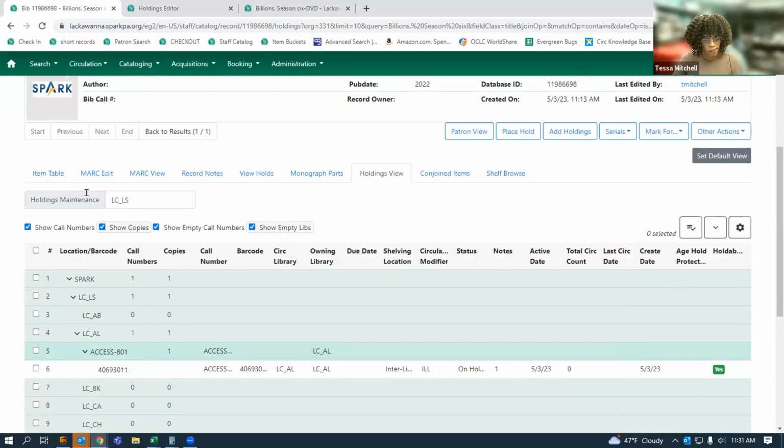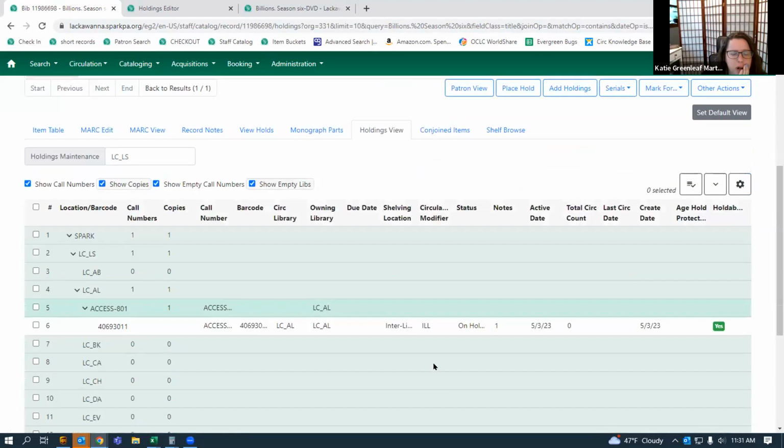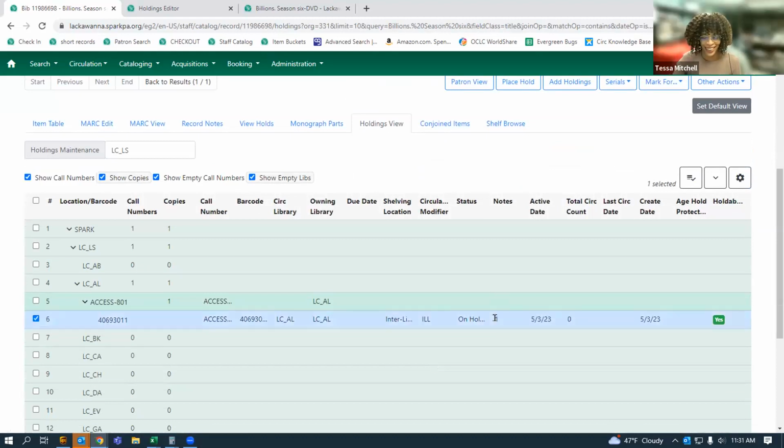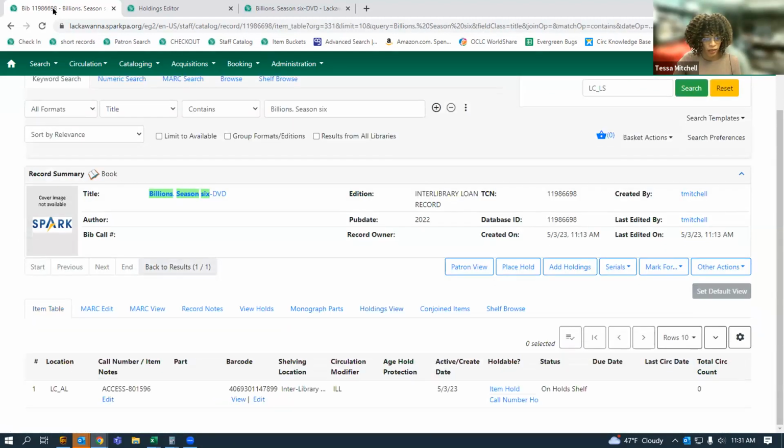I go back now. I don't see it here. Oh, Notes 1. Okay, Notes 1. So you can see right there that it has a note. Let's see. Go back and refresh. No, it won't. Oh, it doesn't impact that screen.